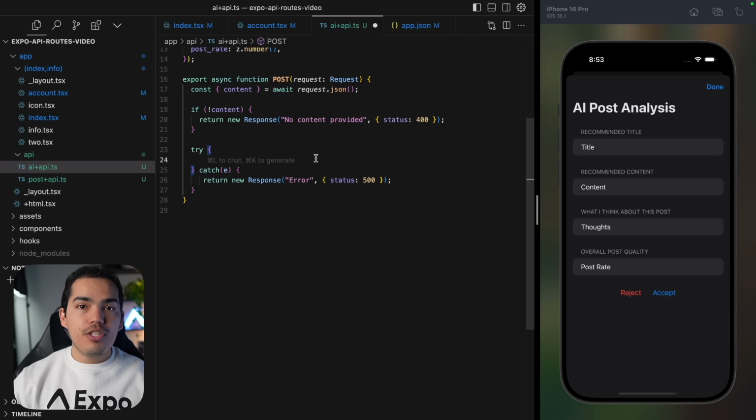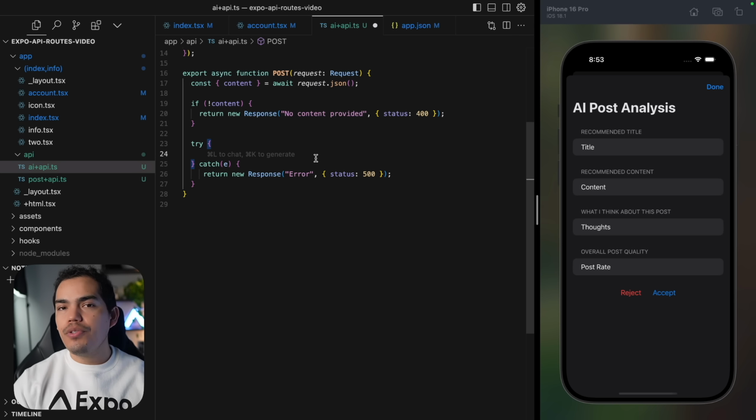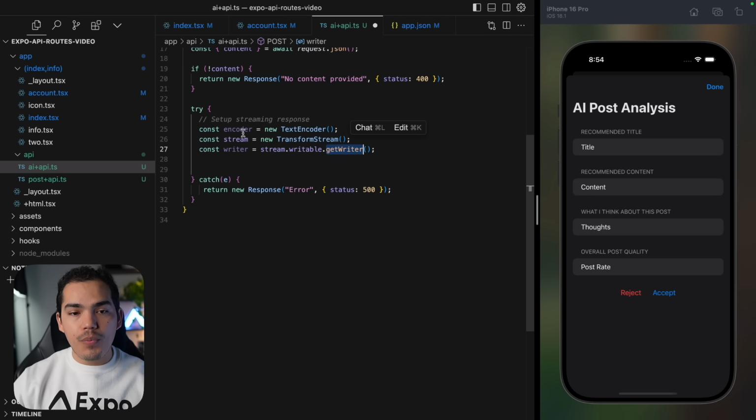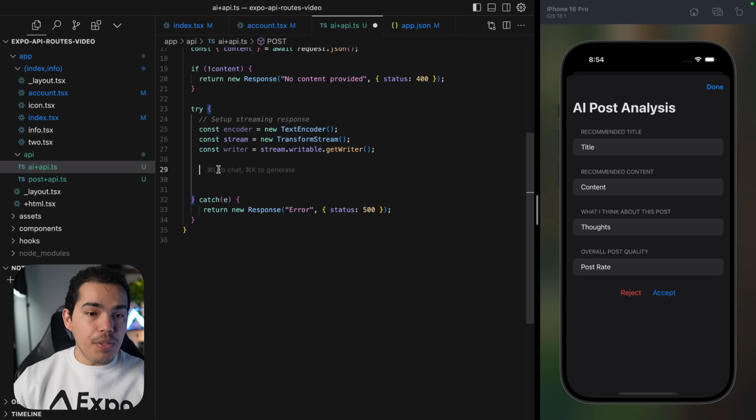Since we are going to be streaming data, this is going to be a bit different, because this route is going to be streaming data. We need to actually set the streaming. To do that, we need to initialize these variables: encoder, stream, and writer. Then we can use ChatGPT.